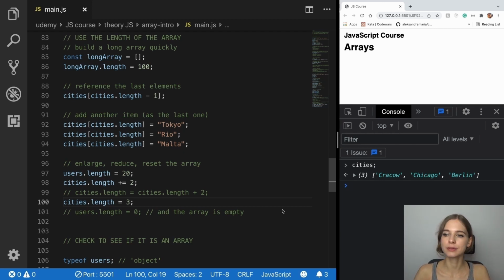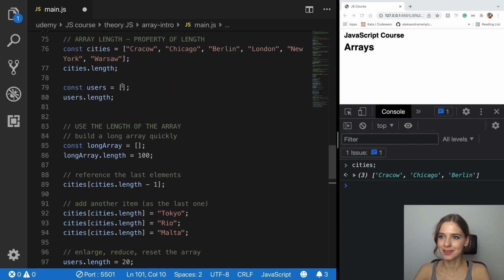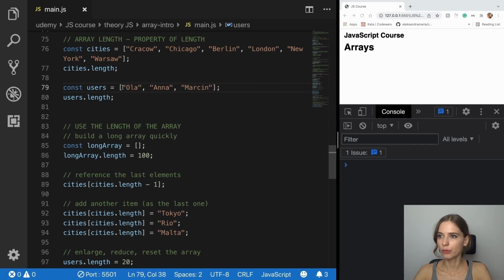And this is not something that you would do very often in your program, but what you will look for, like the solution of how to do it quickly, is when you want to empty an array, and this is very useful to do. So our users will be an empty array, so let's put in Ola, Anna, and Martin. We go 3 users.